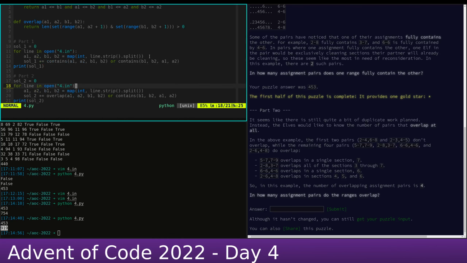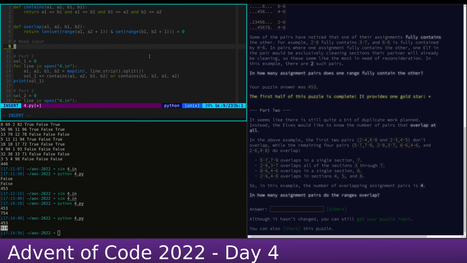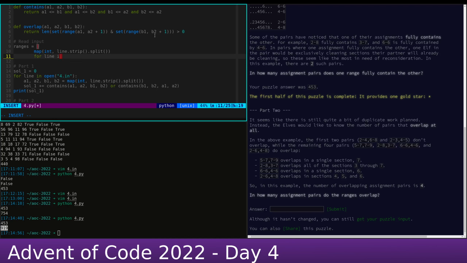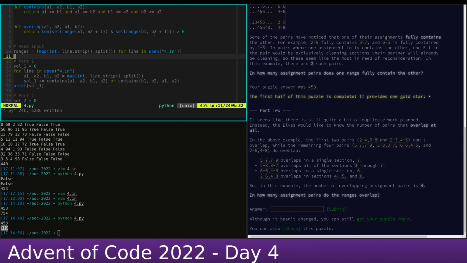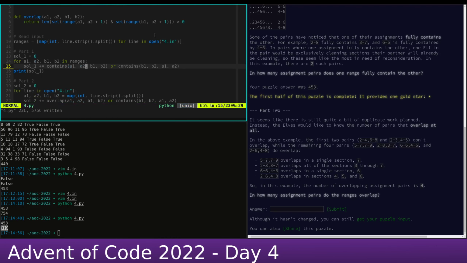So while we wait, we could read the input. Ranges equals a list of what? Of this. Map for line in open, for.in, right? Okay, so these are the ranges. So here we could do A1, B2 in ranges. I guess we can do that.